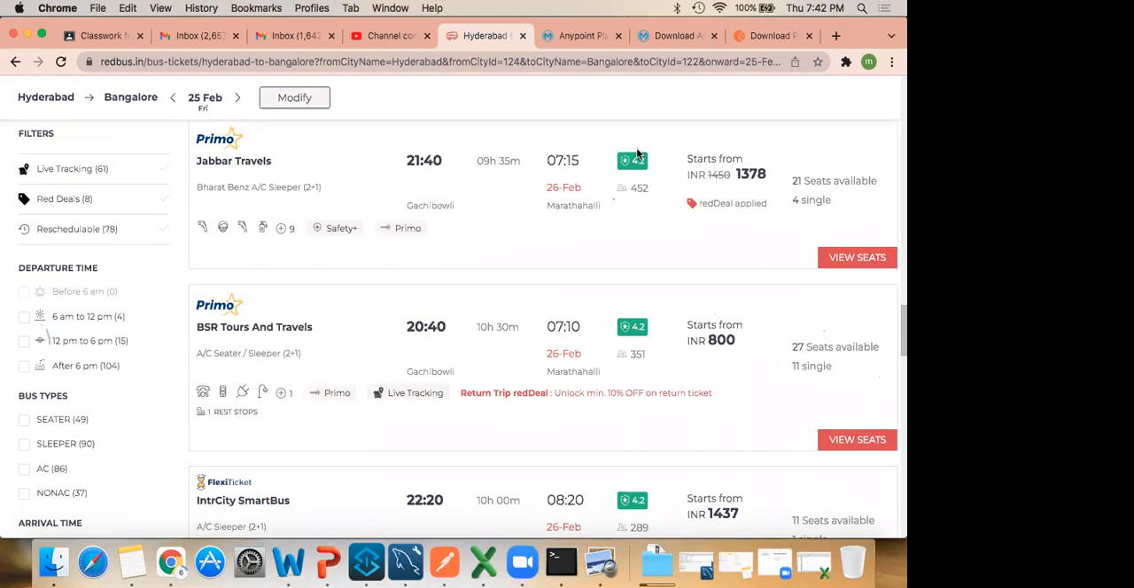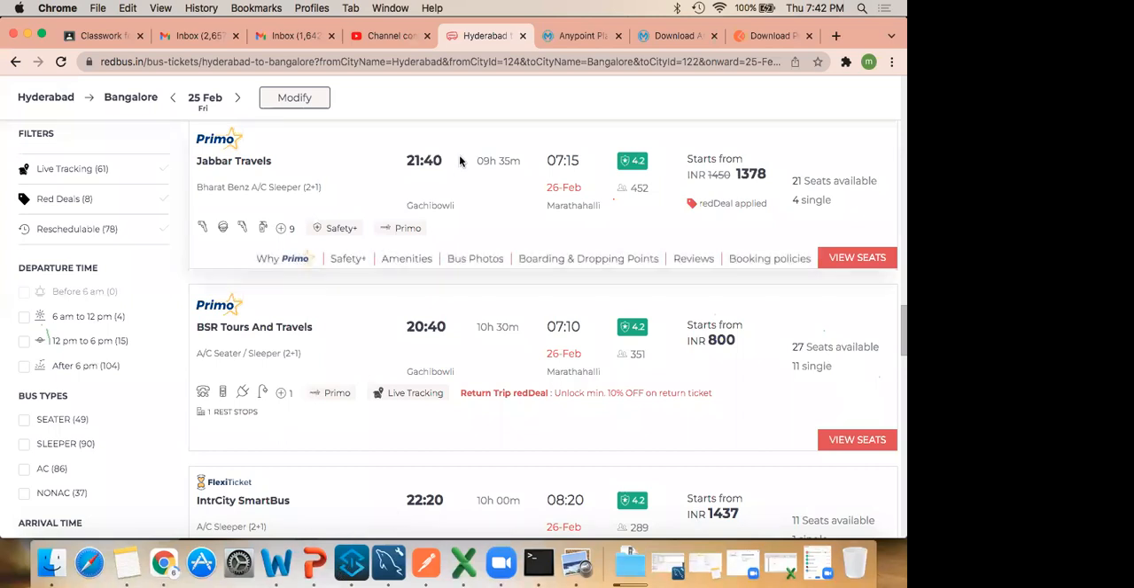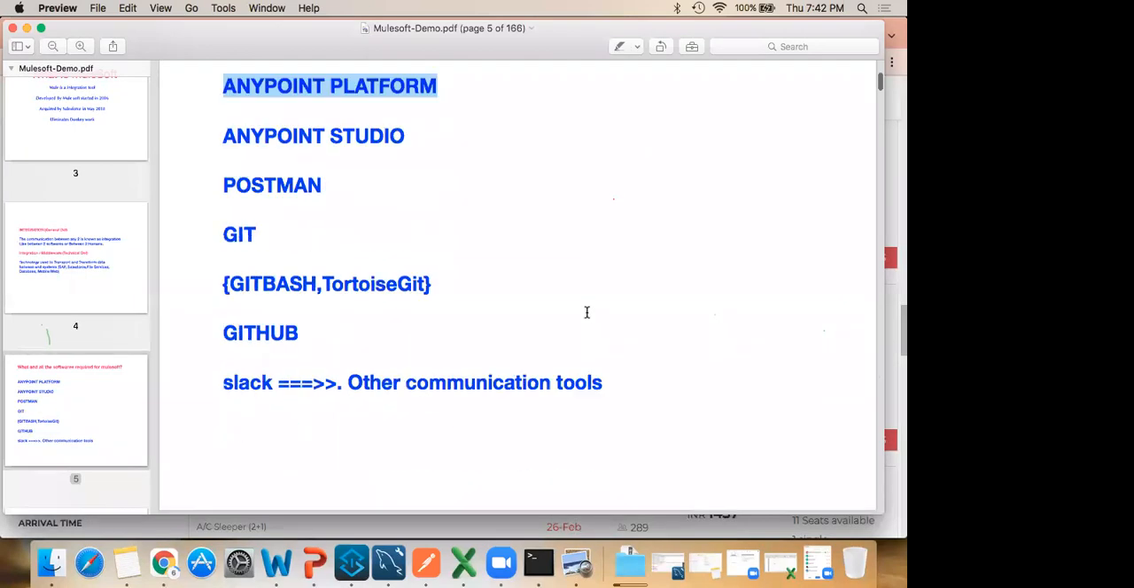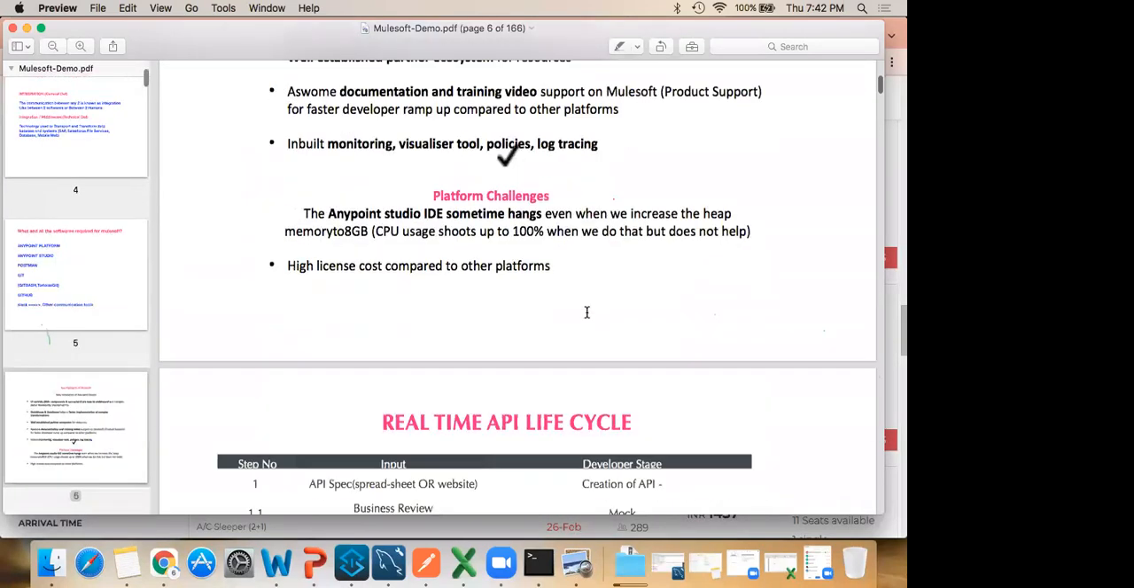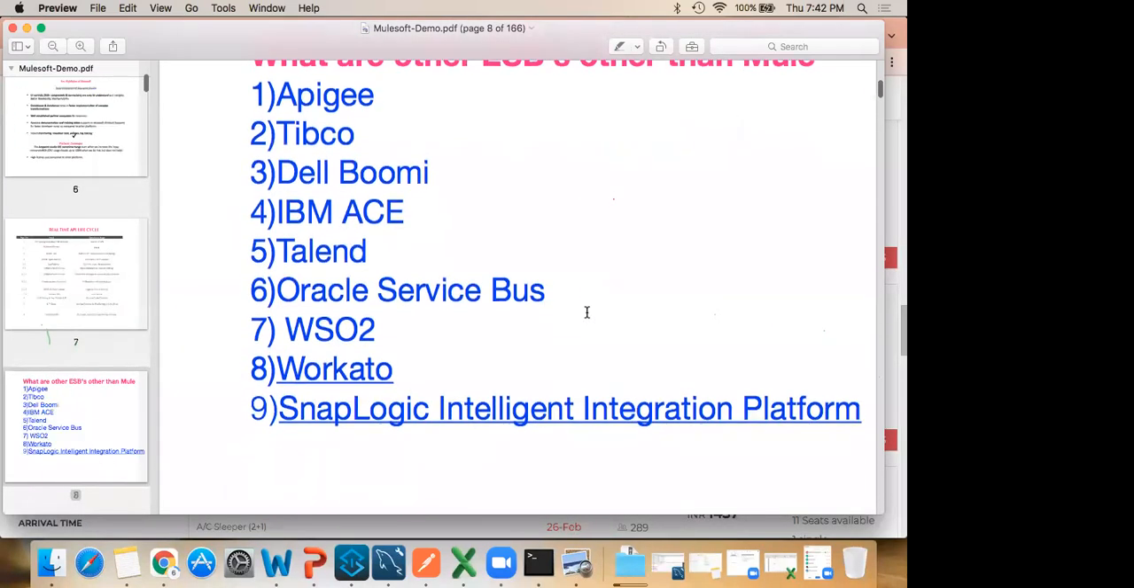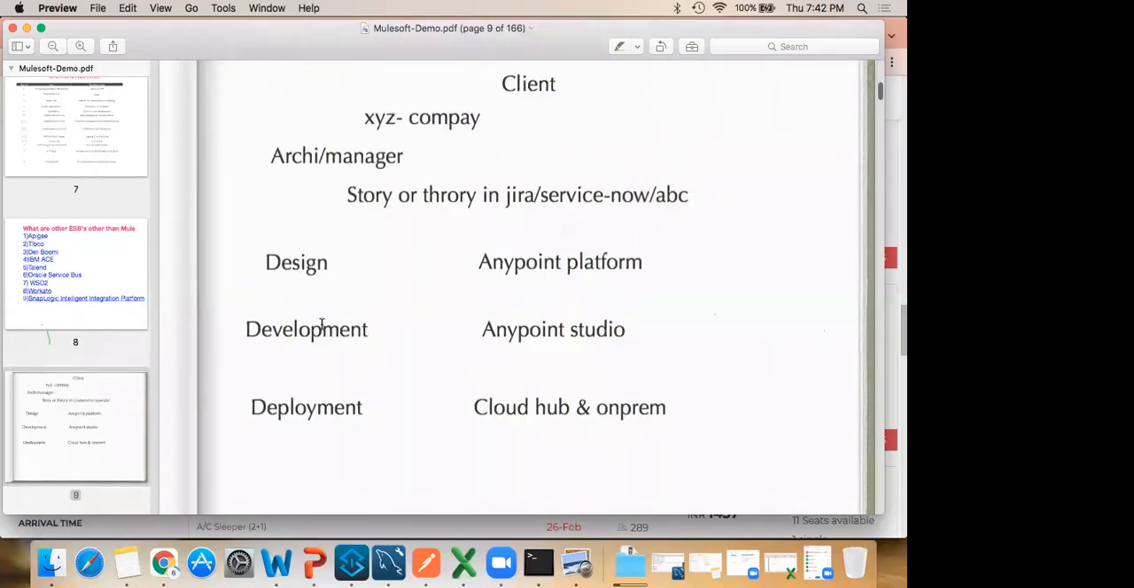So in MuleSoft also we have 3 different phases: design phase, development phase, as well as deployment phase. Can you see here? I wrote here: design, development, deployment.